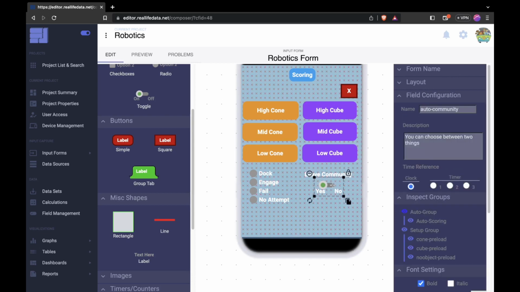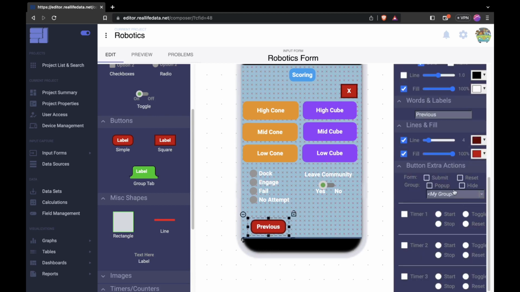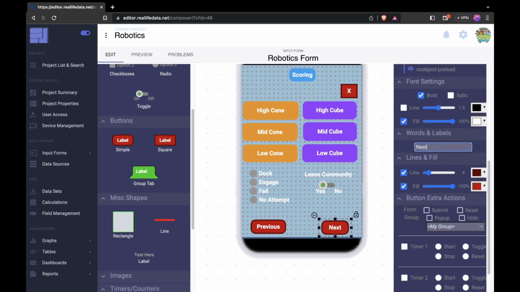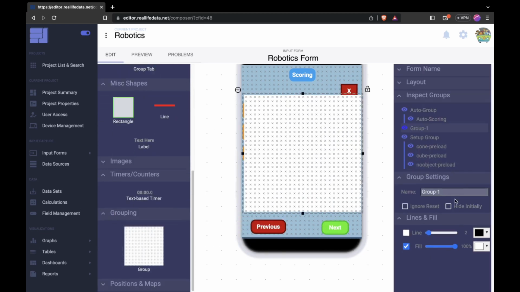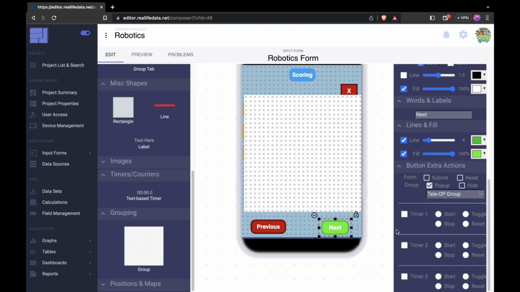And then before this group is over, we'll add a previous button and a next button so that the user can move on to the teleop or go back to the setup tab. To do this, we'll just set the label on this to previous and make it format. And then we'll change it so that it pops up setup group. And then we'll add a button for next, which will do the same thing. And then we'll make it pop up the teleop group. But first you have to create the teleop group. So we'll just drag on a group and we'll name it teleop group. And we'll format this later, but for now, we'll just go back into the button extra actions and make it pop up the teleop group.